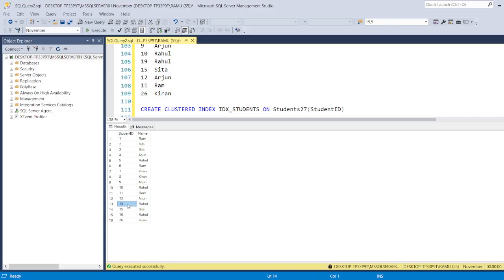You got it? Because it has the index on this column. Even though you pass the data unorganized, it will automatically take that data and keep it organized.